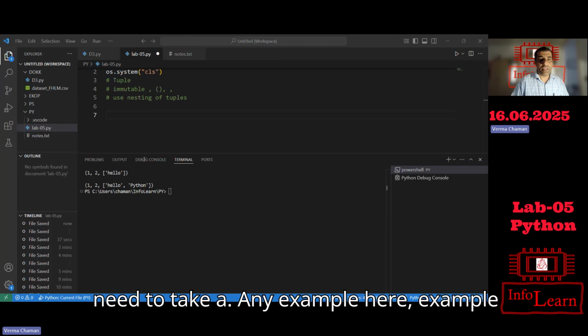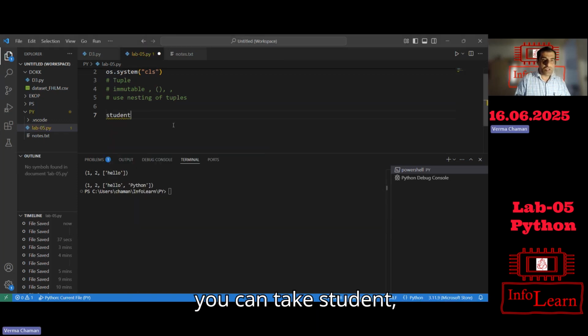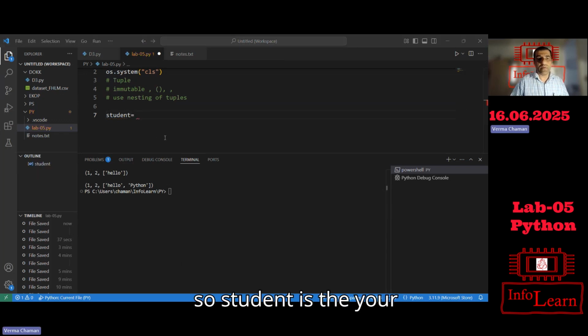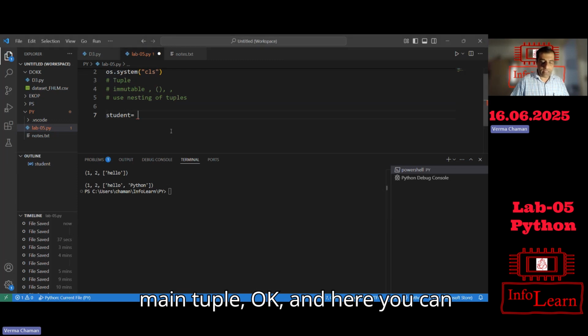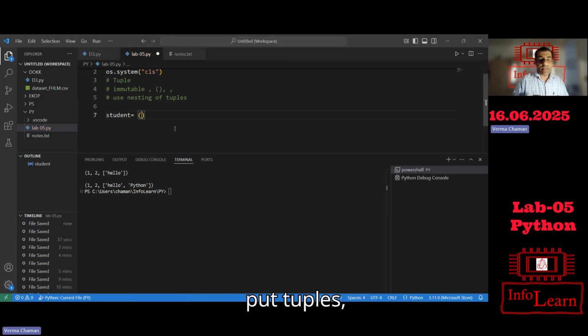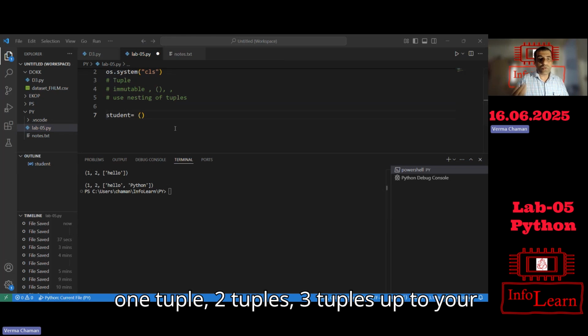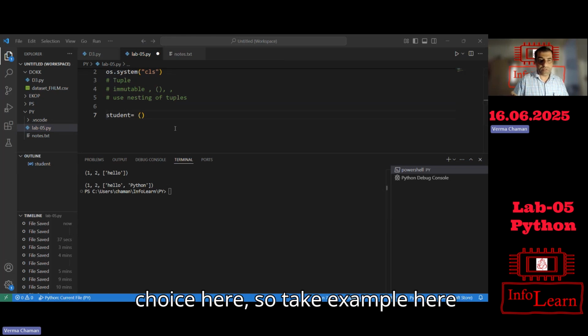First of all, you need to take any example here. For example, you can take student. So student is your main tuple. And here you can put tuples: one tuple, two tuples, three tuples, up to your choice. So take an example here, you can give.